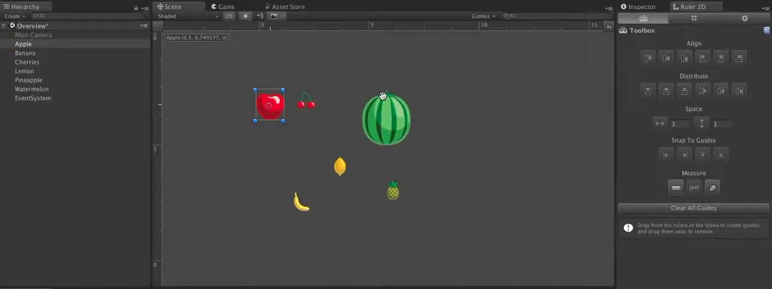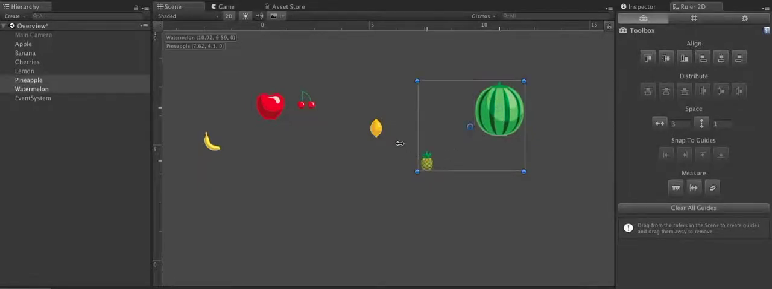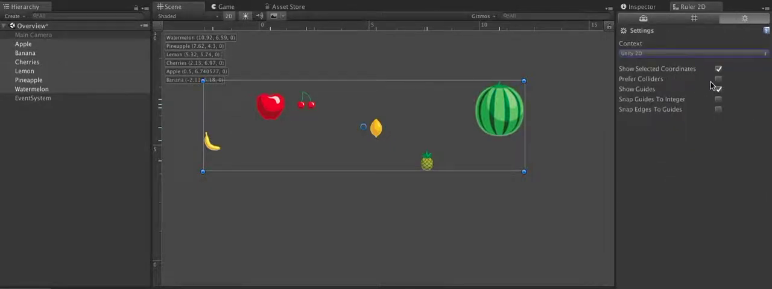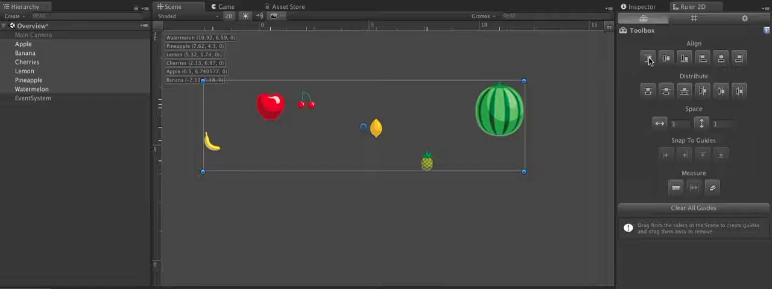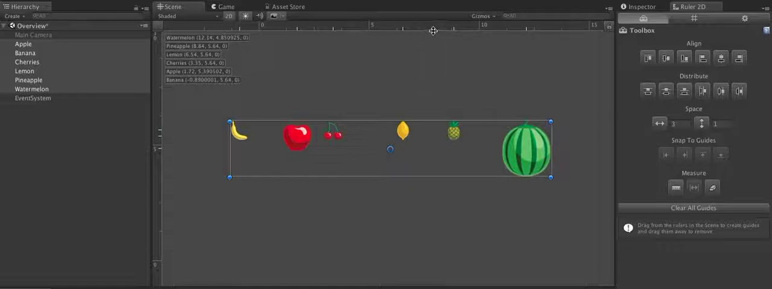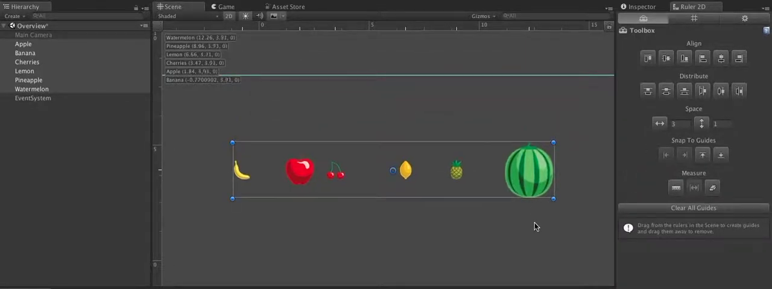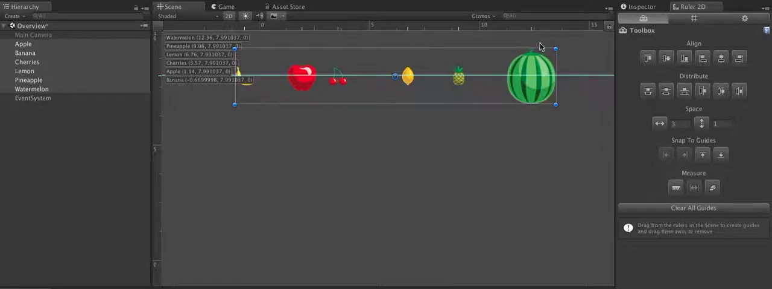If you're familiar with Photoshop's alignment tools, this is exactly how Ruler 2D works. You can grab a few items and let's say you want to align them to the top of their bounds, or their colliders if you prefer, which is a setting in the settings panel. You can just snap a button and they all line up to the top of the screen. If you want, you can even snap them to guides. So if I want them all to snap to the guide, their centers just jump onto the guide.